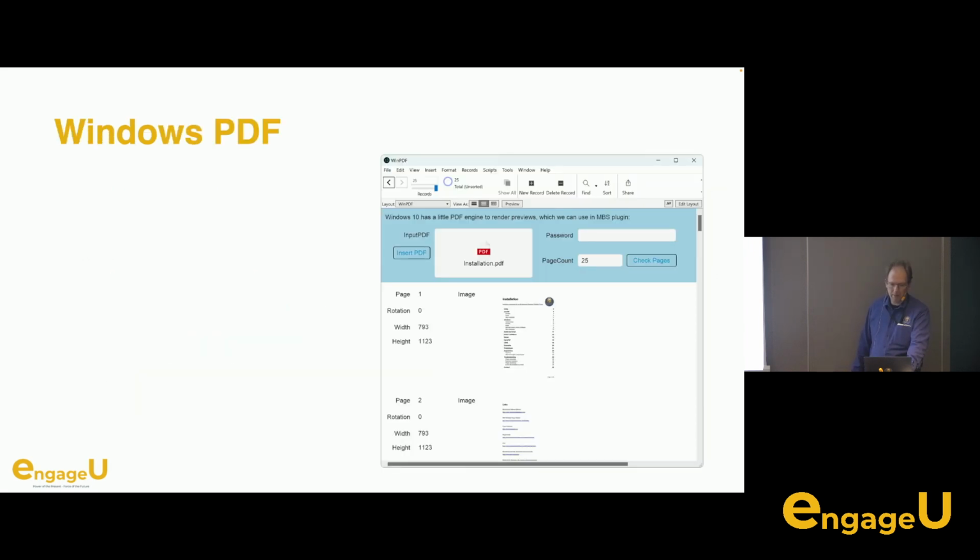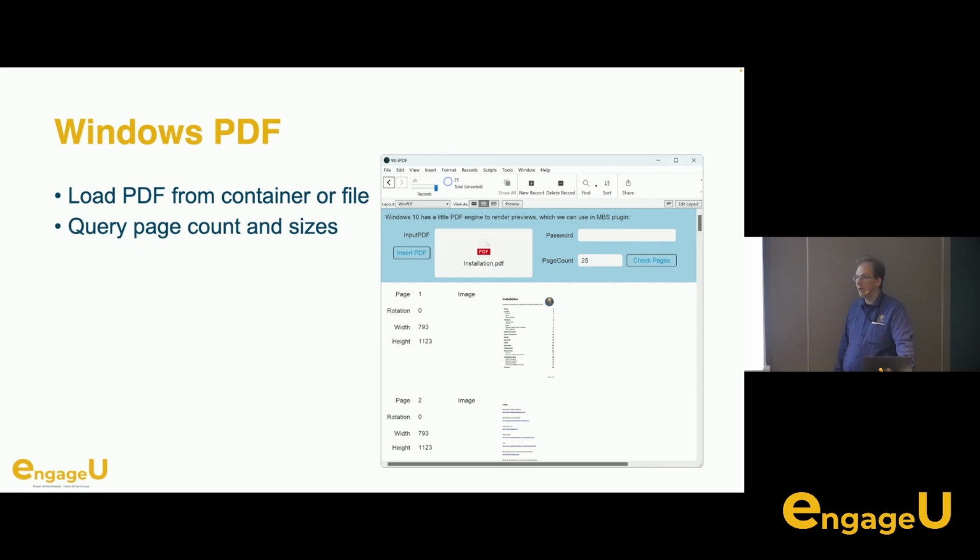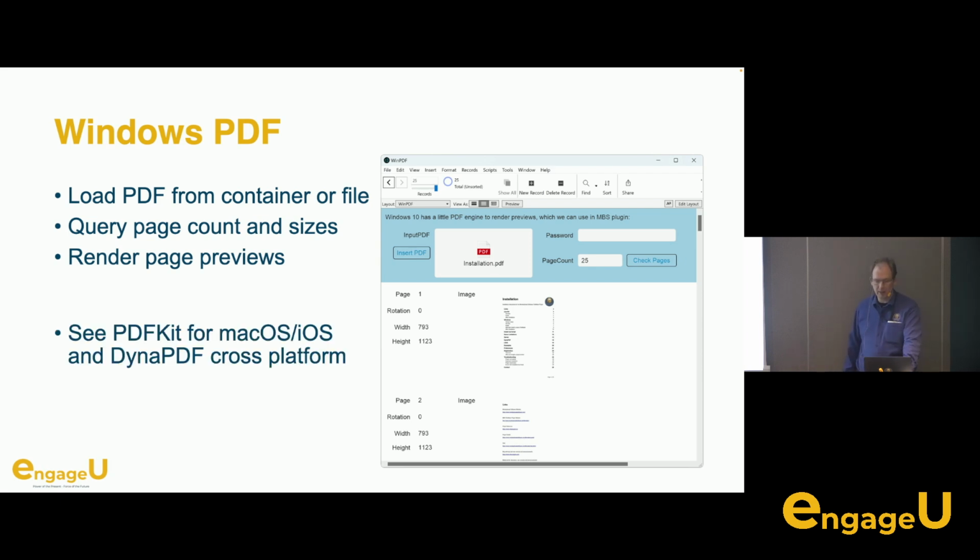Then Microsoft started to deliver a little bit of PDF support in Windows 10. We can use that to load a PDF file from a container or file, and then we can render pages, query the page count and the sizes. And this can be very helpful if you want to get a PDF preview without DynaPDF. Otherwise, we have PDFKit functions on Mac and iOS, as well as DynaPDF to get the same cross-platform.